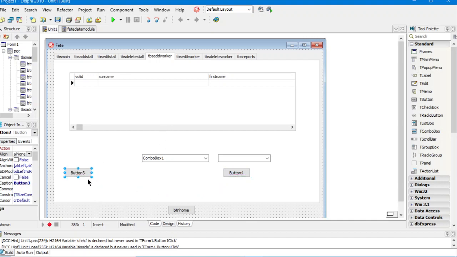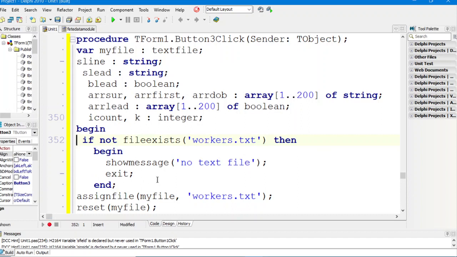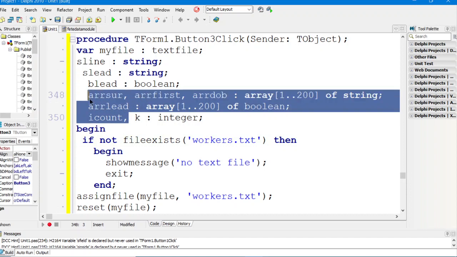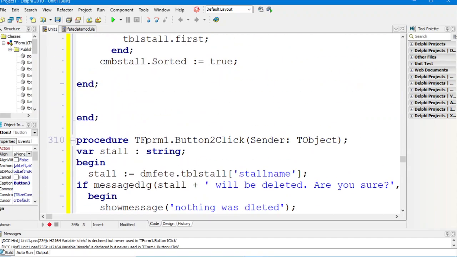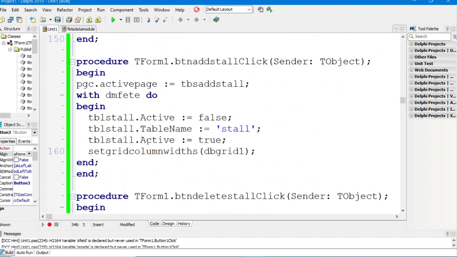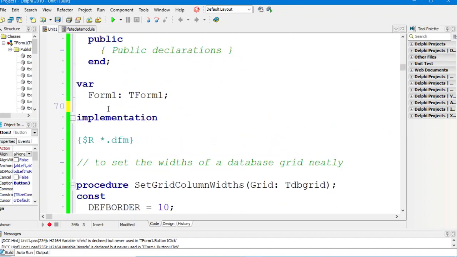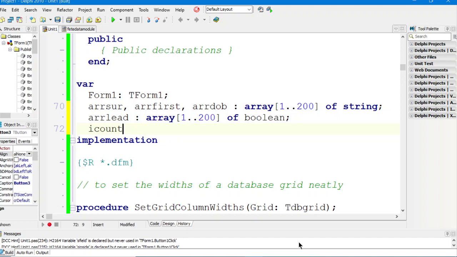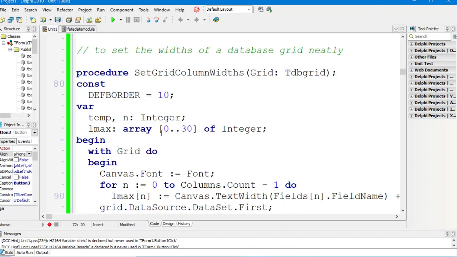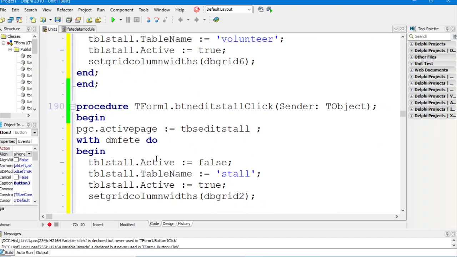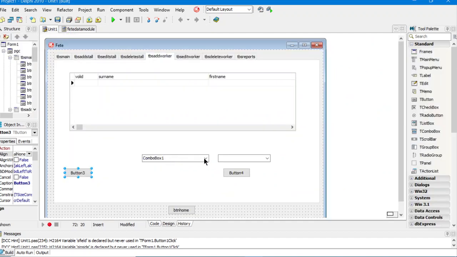Oops. Guess what, guys? These arrays are in this button click event. They actually need to be global. Forgot about that, eh? These need to be global arrays because we're going to use them in another button click event. So let's put them as global arrays. That's better. Because we have to use them in other buttons, this button over here.